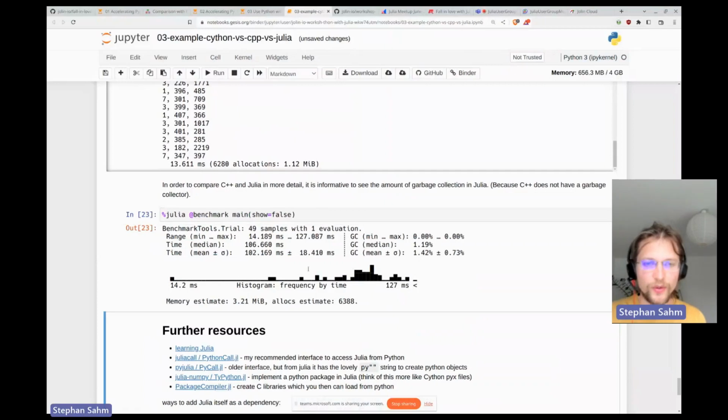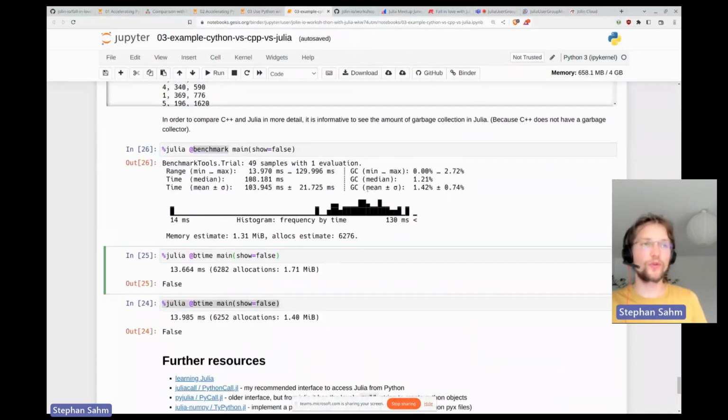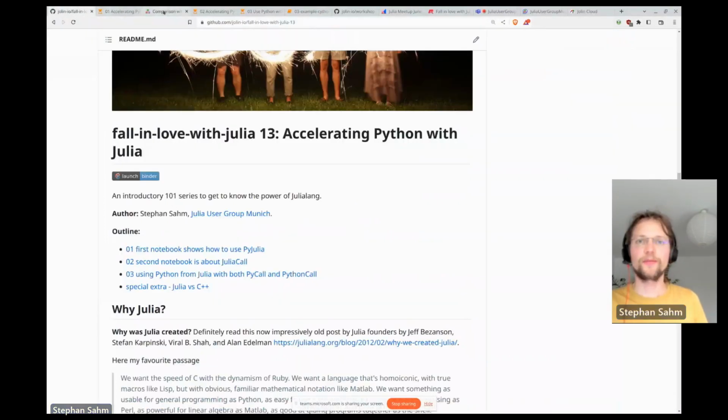If you take a look at this histogram, the 14 milliseconds, using this benchmark time, is actually one of the best, where we are faster than the C++ implementation. And often we are in the middle, often rather towards the 100 milliseconds. So I hope you appreciated this example to have one concrete case.